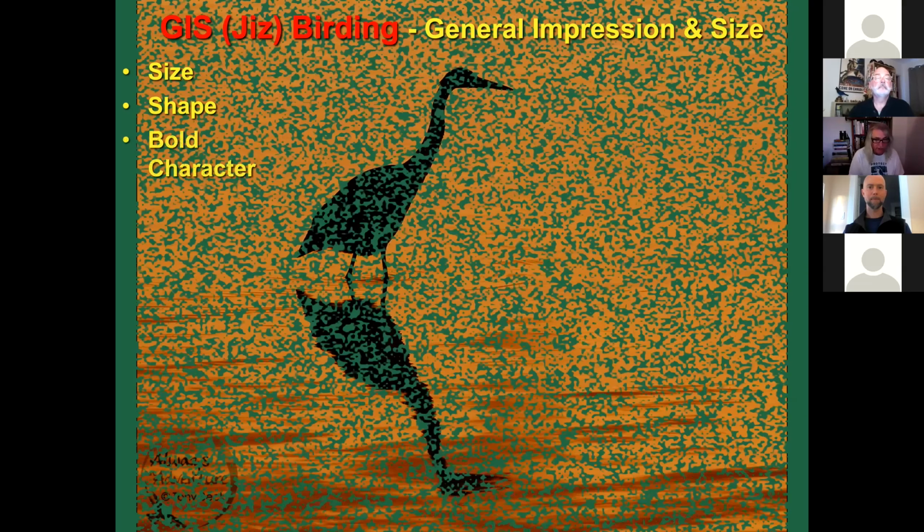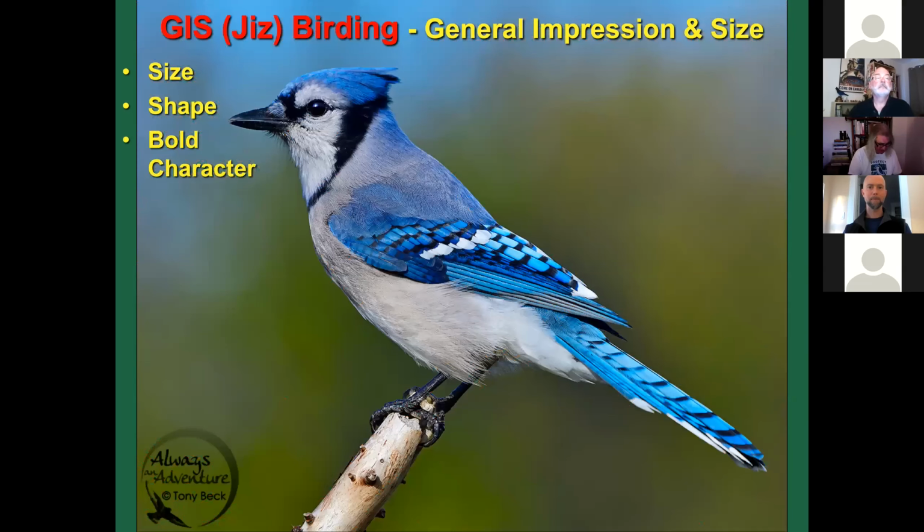And then, of course, there are some birds that are unmistakable. They stand out, and that's because they have a lot of bold characters, such as bold colors or a very unique shape. So here, blue jay, blue and white with some black marks and a crest. There's nothing that you could confuse this with.